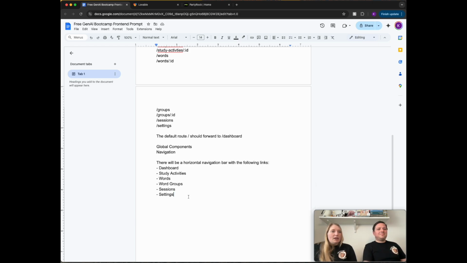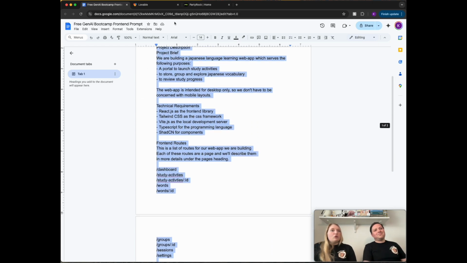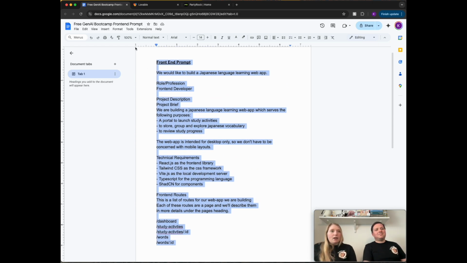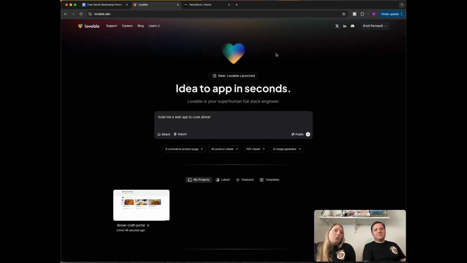So I'm going to copy and paste this entire prompt that we've put together. And we're going to move into our first application, which is Lovable. It looks very lovable. I know. I did expect a heart, so I'm glad that's there.